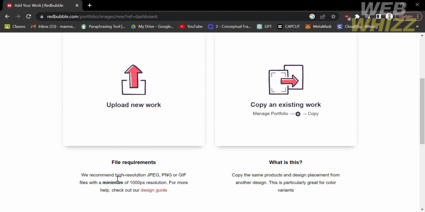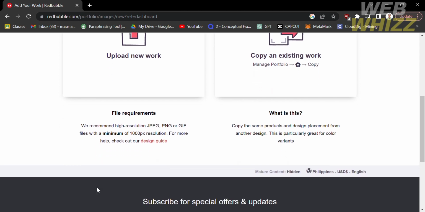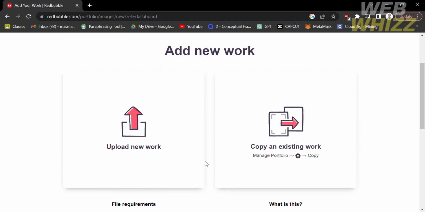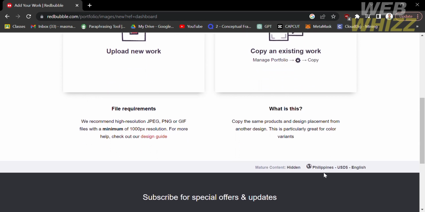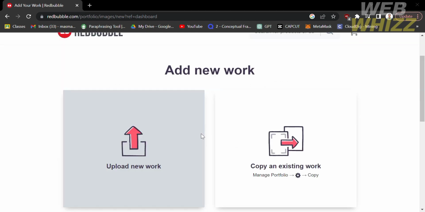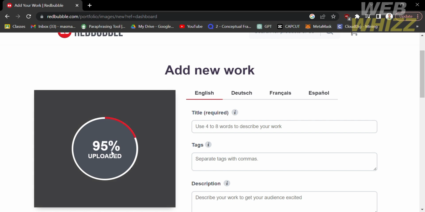By uploading your work from your computer, the file requirements recommended are high resolution JPEG, PNG, or GIF files with a minimum of 1000 pixels resolution. Well, by choosing the option Copy an Existing Work, it will enable you to manage your own portfolio. But now I'm going to choose to upload new work or import media files from my computer. So just kindly click on it and select the files or media files that you want to upload.